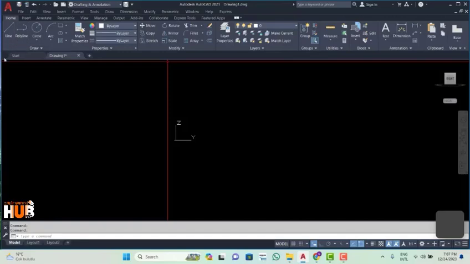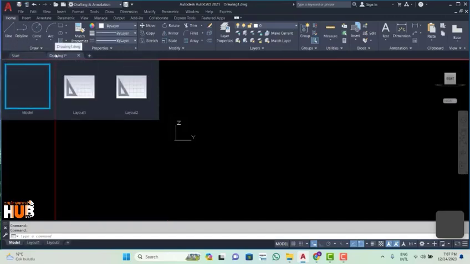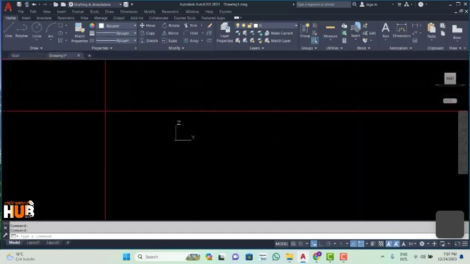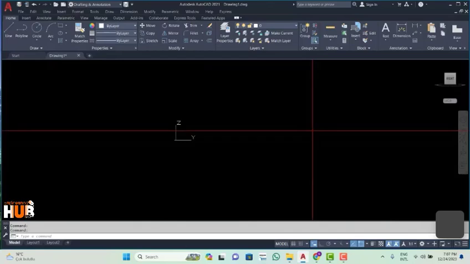Below the ribbon, you will find the File tab, and here you will find the Drawing one, where you can display and see the model and paper space of your drawing. And you will find the star sign beside the drawing, which indicates that the drawing has been changed and you need to save the drawing before closing it. Below the File tab, you will find the drawing area. This is called the drawing area.